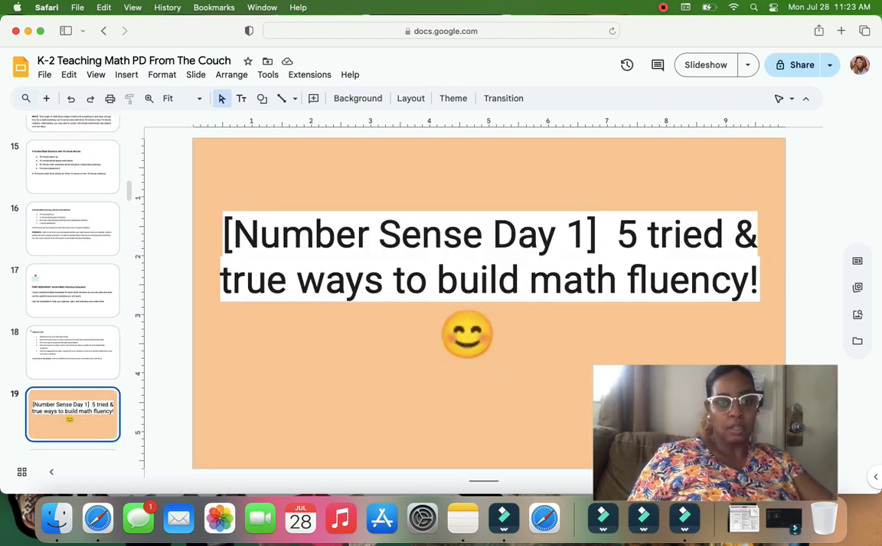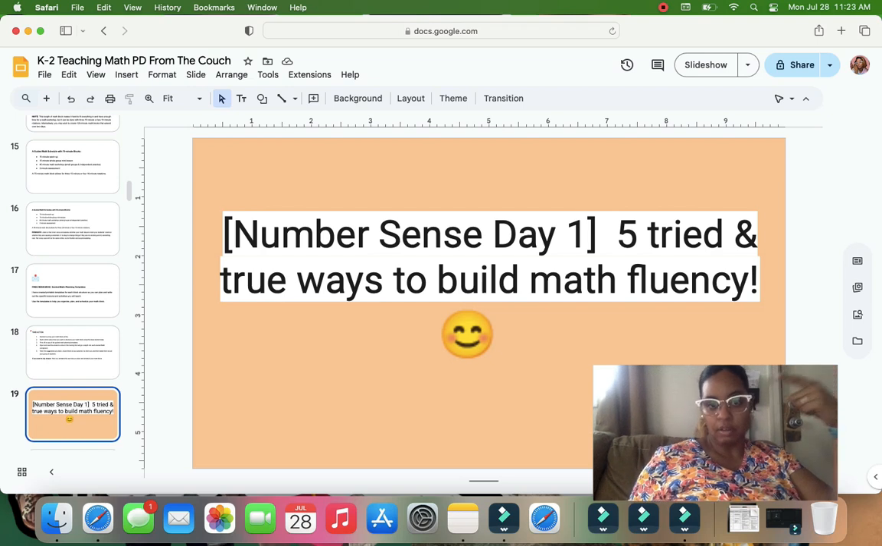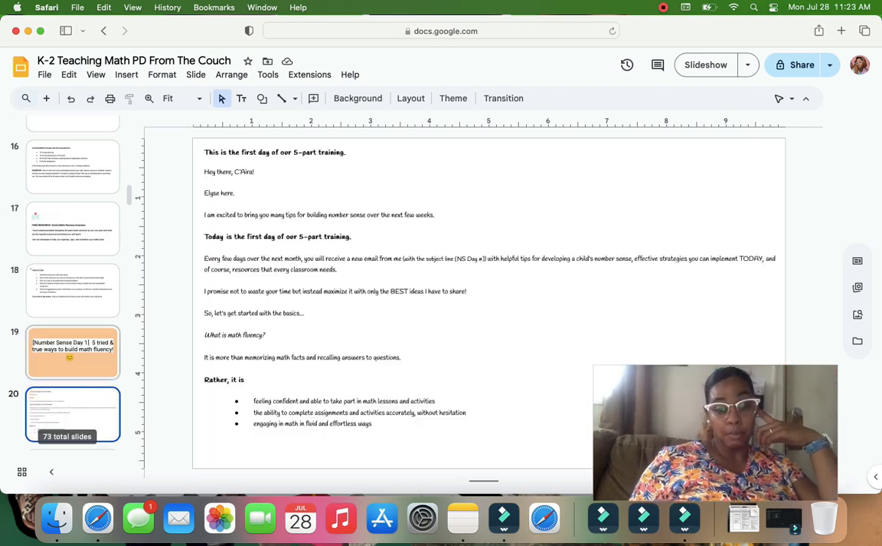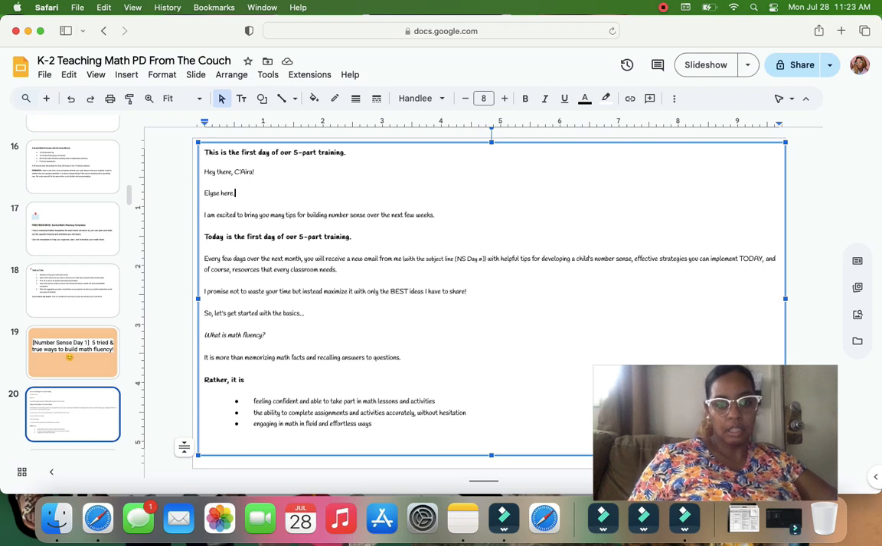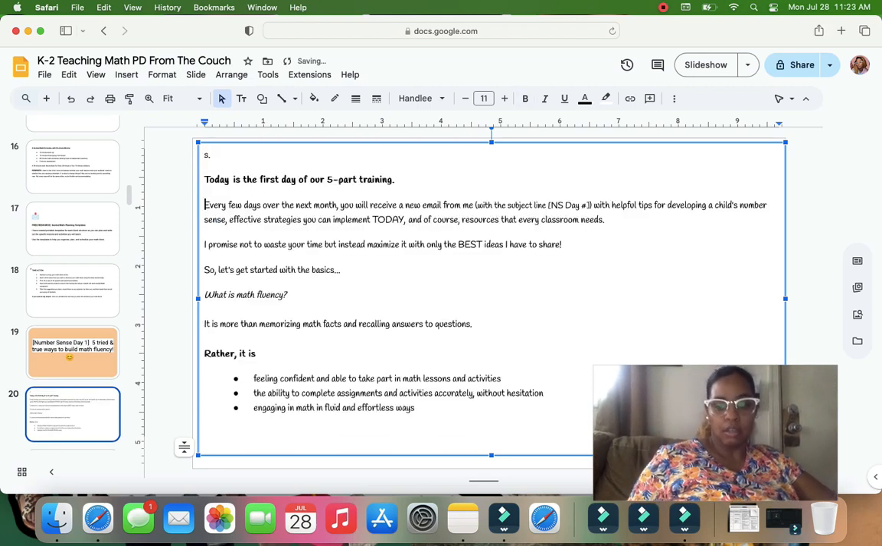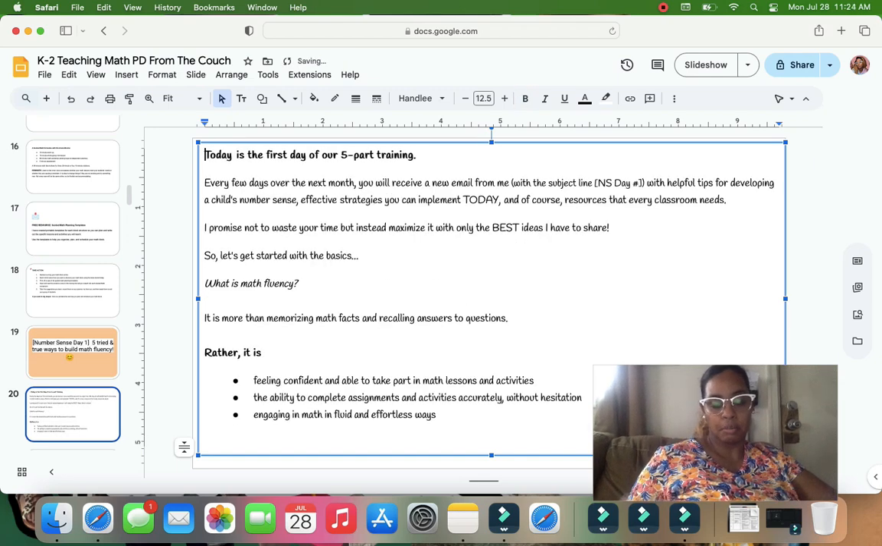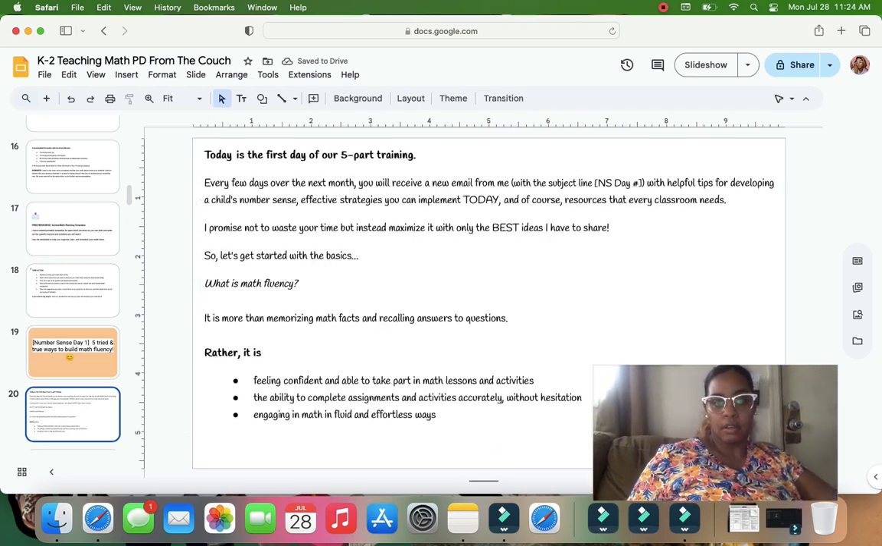So we move on to number sense, which came for day 1: 5 tried and true ways to build math fluency. I definitely want to say this was a really good PD, especially to do it from the couch, because I feel like you're learning a bunch about math fluency.